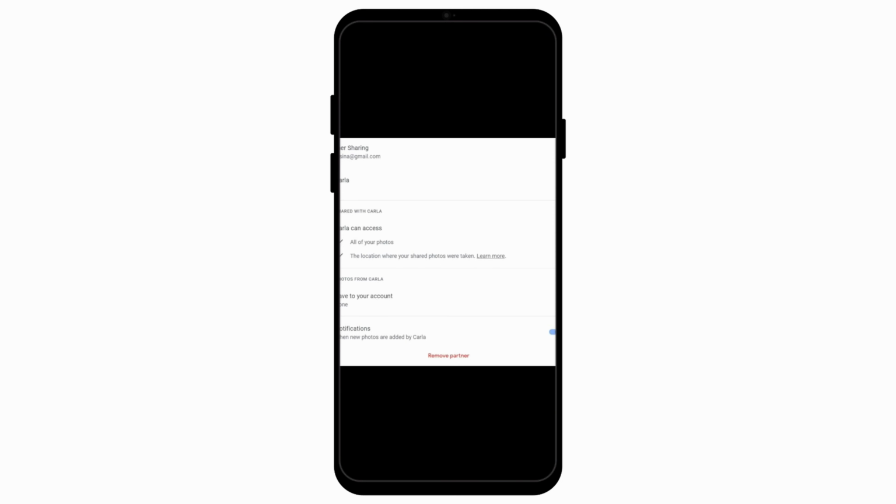You have successfully removed them as your Google sharing partner and you no longer will be sharing any photos with them.